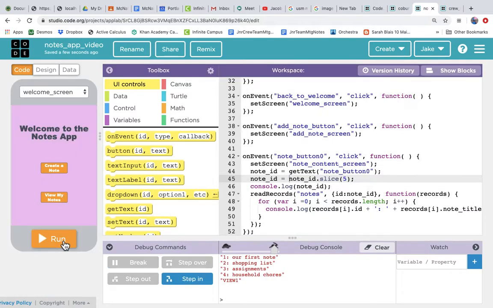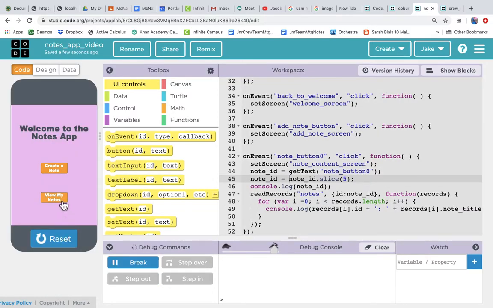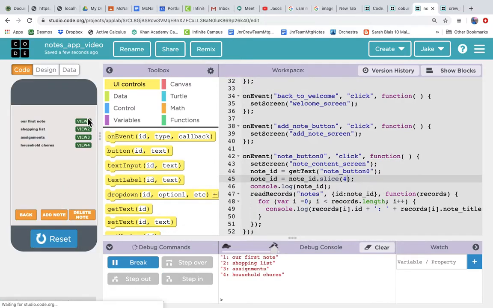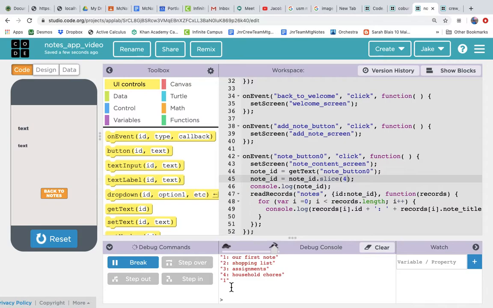So let's try that. If we reset and we run and view the notes, okay, now it's blank. No, it's nothing. That's weird. Maybe we're slicing too much. Let's just slice the first 4 characters. We reset, rerun, view notes, and we view, and now we're getting a 1. Good. All right, so that's working.